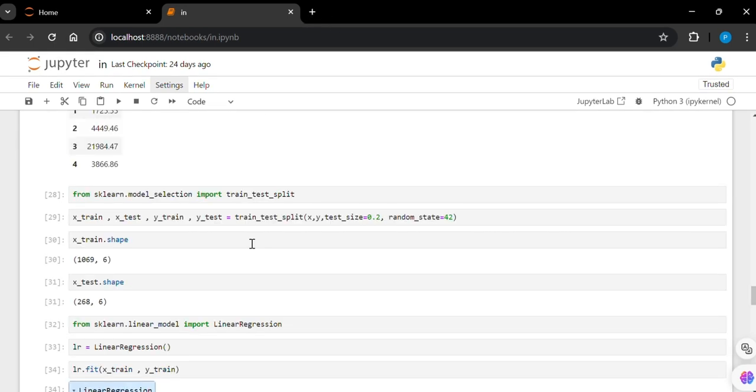For the training and the testing data, we import the library from sklearn.model_selection import train_test_split. So in using the function train_test_split, x is the independent variable, y is the dependent variable. test_size is 0.2, meaning the testing data is 20% and the training data is 80%, and the random state is 42.